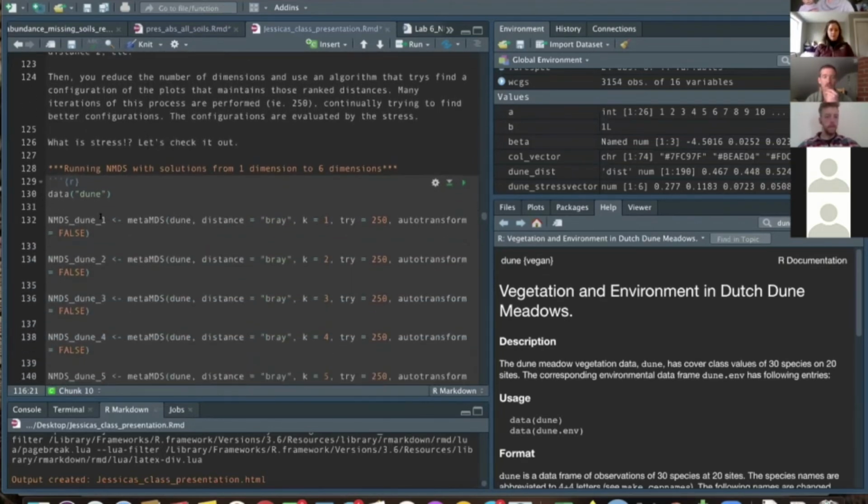So we're going to save our results in this thing called NMDS Dune1. You just come up with a name, whatever you want. Then we'll use this vegan function called metaMDS. Here we name our data set, so we're using the Dune data set. We name our distance, which is Bray-Curtis distance. And then we name the number of dimensions, which is the K value here. So this is going to be a 1-dimensional solution.